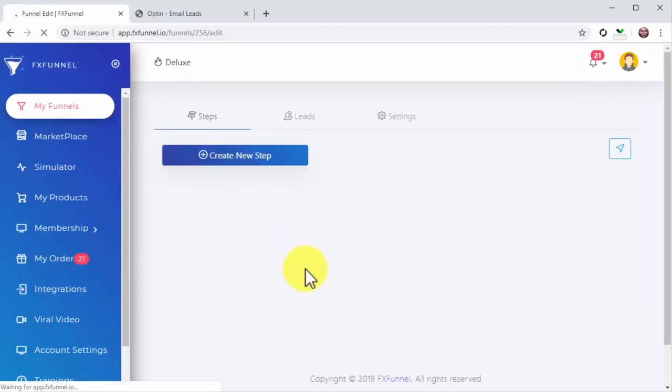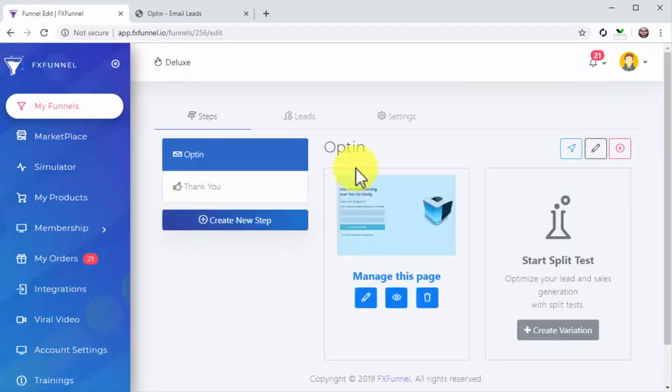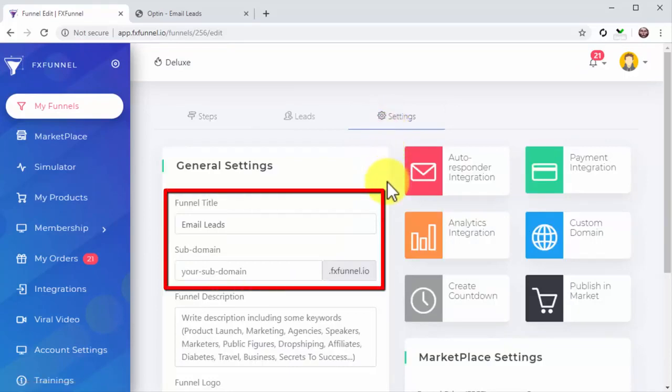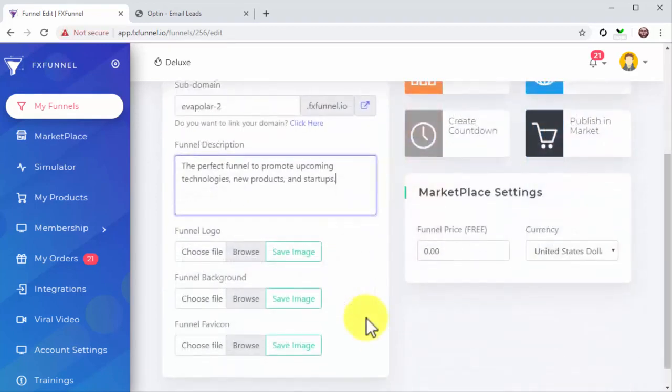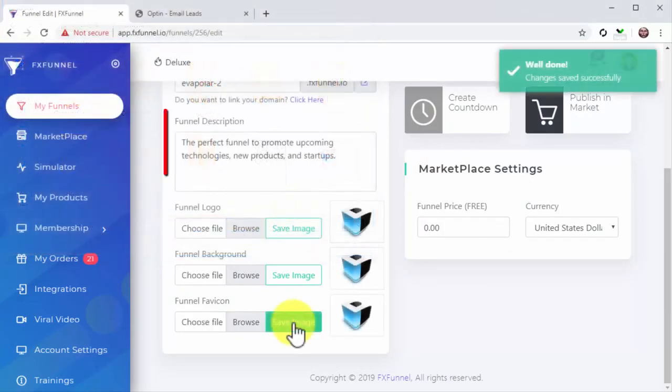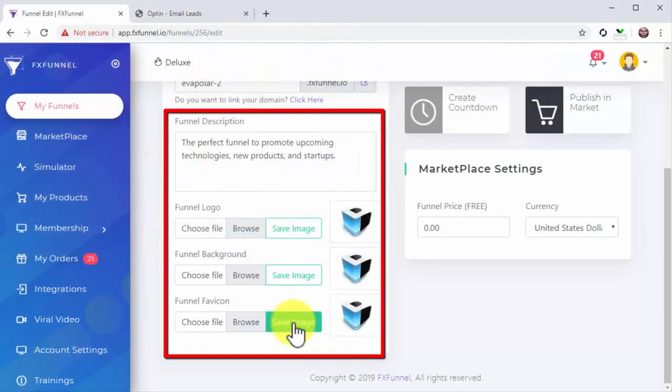After you complete customizing your funnel steps, click on the Settings tab to configure your funnel general settings. Here you can edit the funnel title and custom subdomain that you entered at the beginning. You can publish a funnel to the marketplace, so it is recommended that you also add a description, a logo, a background image, and a fav icon.